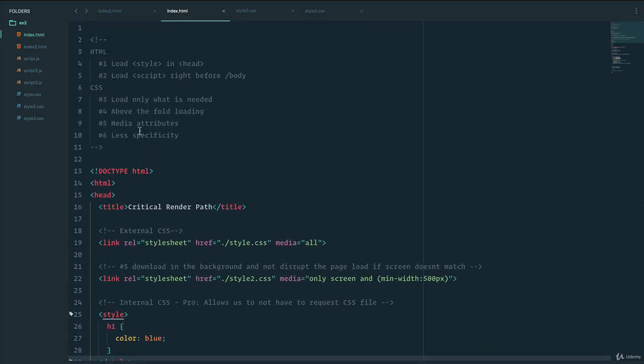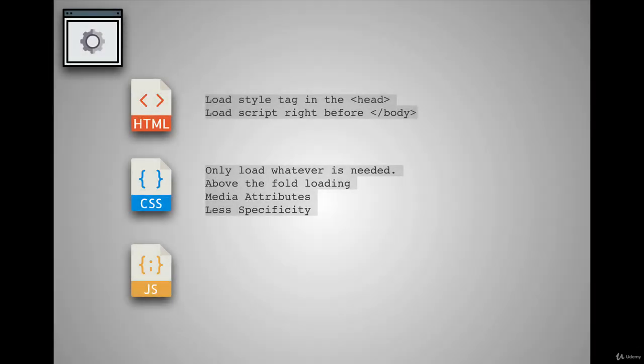All right, that's it for now. To review, we've learned that with CSS, we want to only load whatever is needed. We want to consider above the fold loading. We want to work with media attributes to make sure we render specific to screen sizes. And we also might want to consider less specificity when it comes to our CSS.